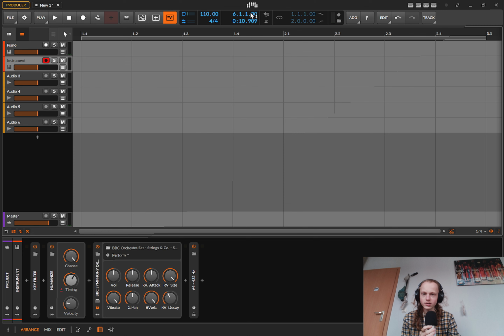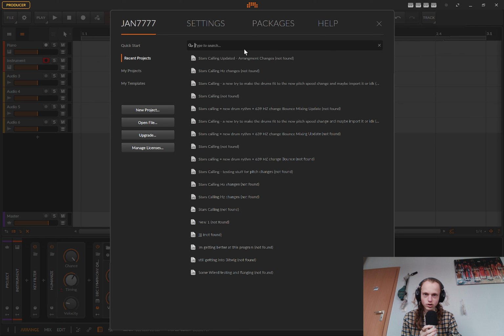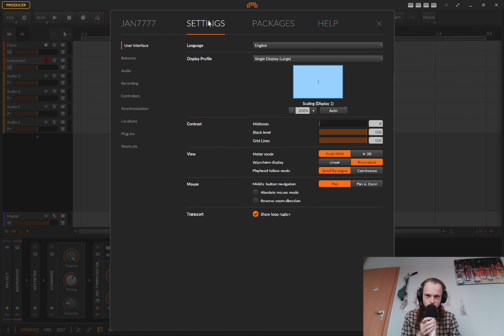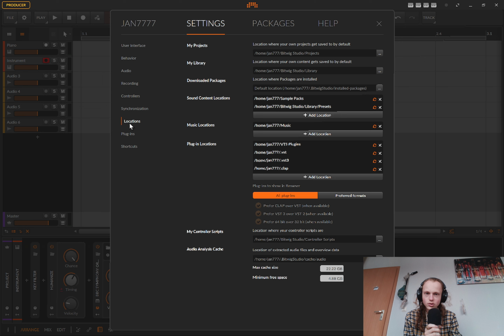So into Bitwig, now this is my default template. You go onto the Bitwig logo on top, you go to settings, and then you go to locations. In locations, these should be added automatically because I can't remember adding them, and I didn't. If they're not, you might have to search on the internet. I don't know how to do it. You select all plugins, and that's going to be for locations.